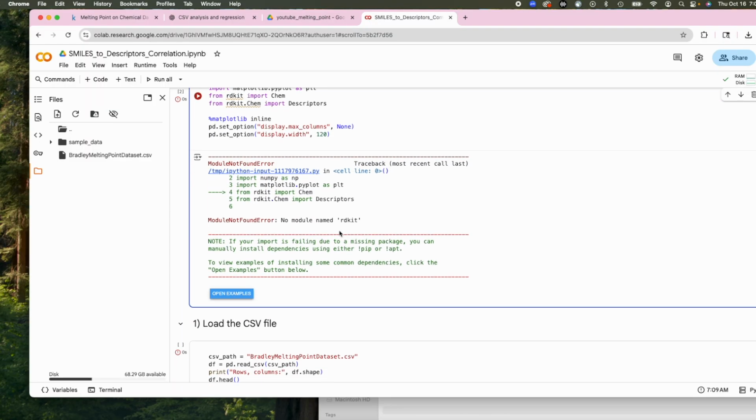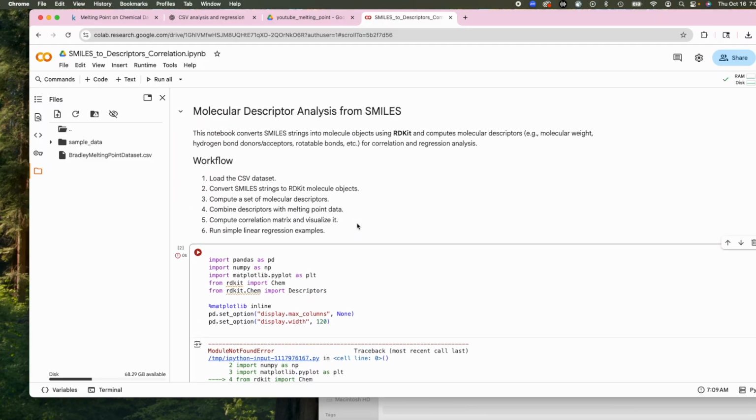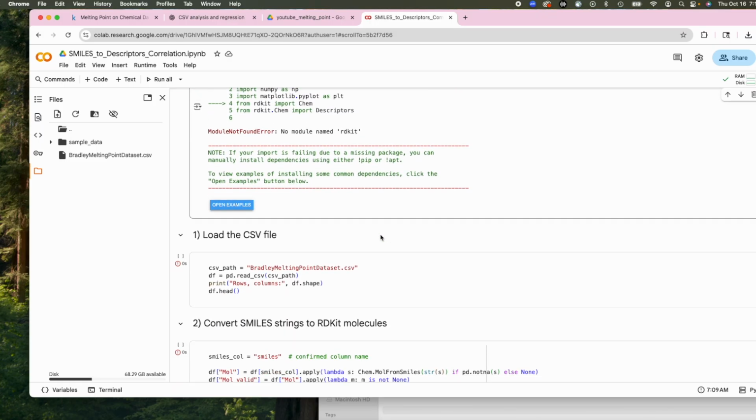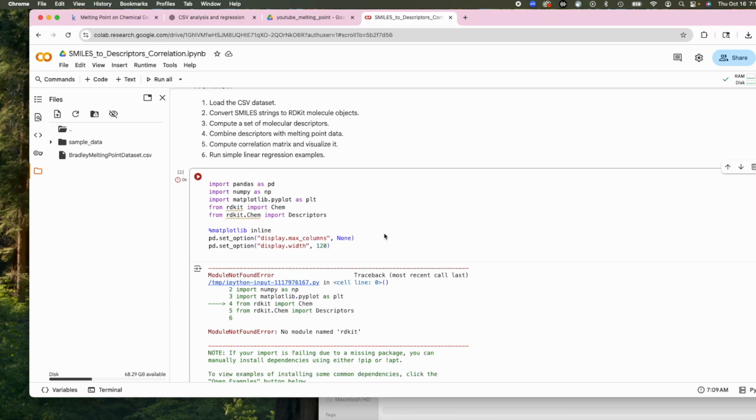Okay. So no module named RDKit. What this means is, when a Google Colab fires up, there's certain libraries that are already installed. Things like pandas, NumPy, the super common ones. RDKit is not as commonly used. So what we're going to want to do is put in a new cell and have an exclamation point and say pip install RDKit.